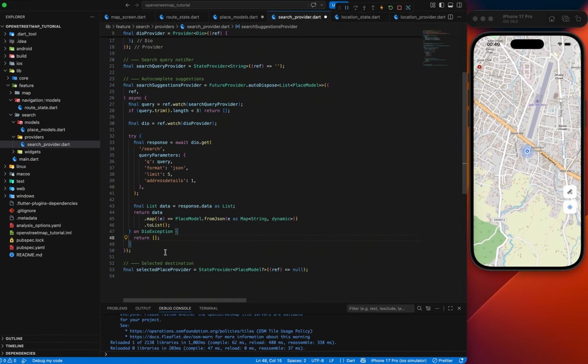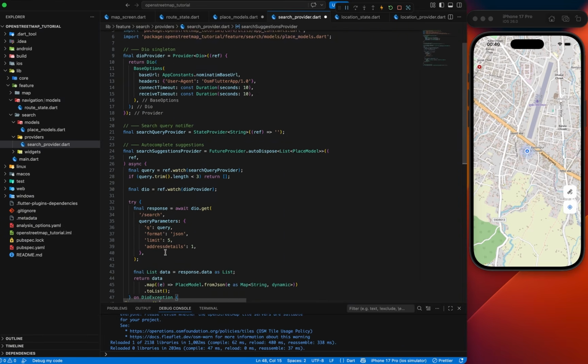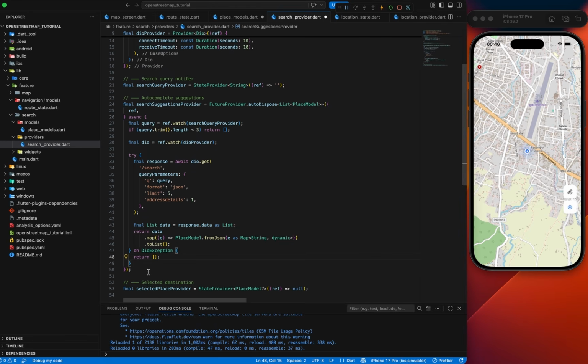And last, after all these things, we will require the selected place provider. After the source provider, we have required the selected place provider. When the user taps on a suggestion, we store the full place model here. Multiple features, route fetching, map camera, info panel, all read from this single source of truth. No prop drilling needed here.